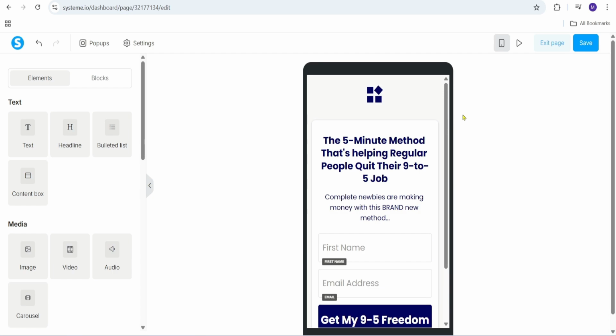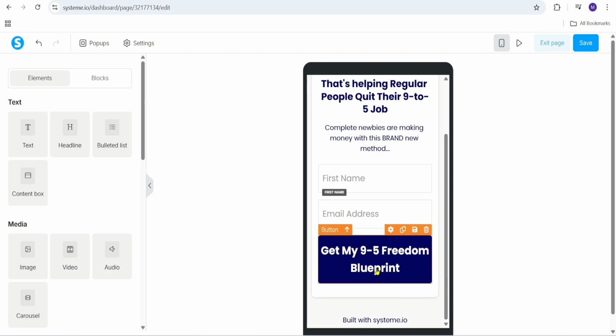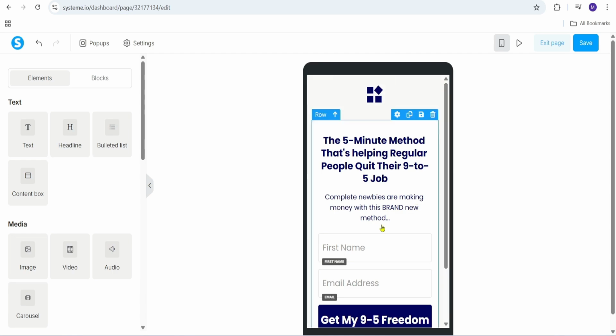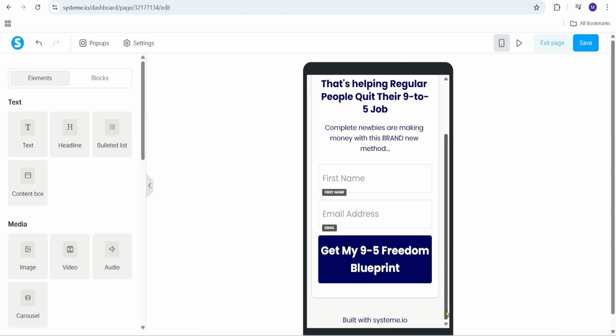Now we have seen the desktop version. Now this is the mobile version. This is how it looks on mobile. Now you can see the 5-minute method that's helping regular people quit the 9-to-5 job, the headline, the sub-headline, the form where you're collecting the name and the email address, and the call to action. And make sure that this call to action is always above the fold. Now, what do you mean by above the fold? There should not be a need to scroll down to click on this button, because most people don't scroll. So make sure that it is above the fold. You can see it is mobile optimized and it's perfect. It's clean, simple, and direct.